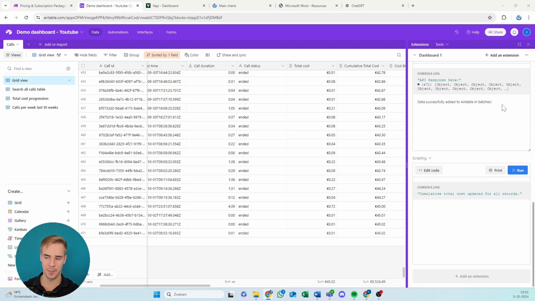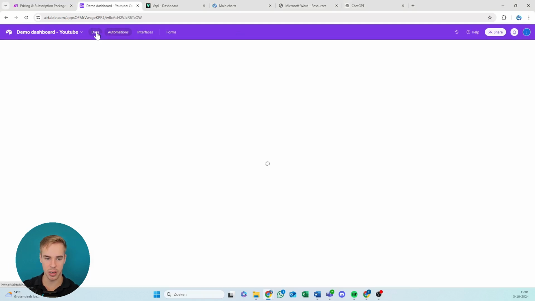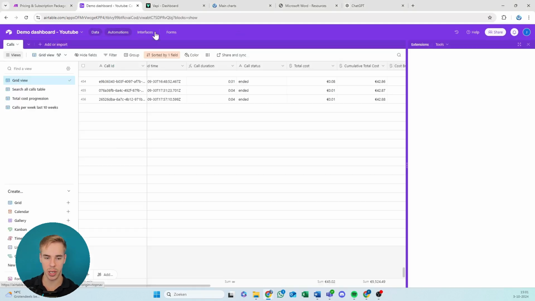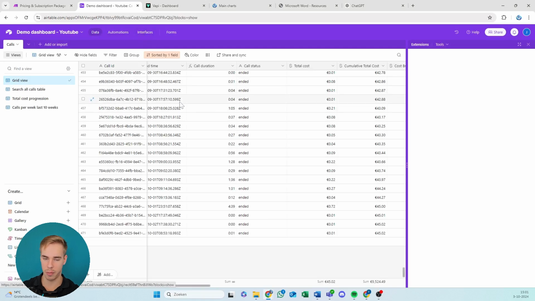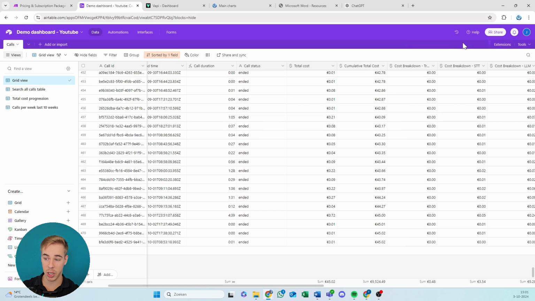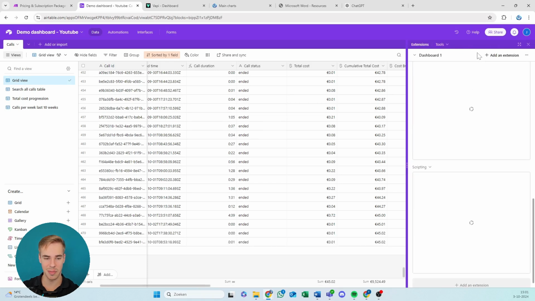And you can also automate this, of course. You can build automations in your Airtable, or you can build them in your make.com scenario. But just for the purpose of this video, this is the database that you're going to use.